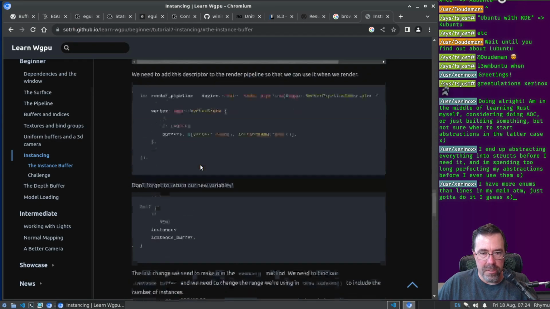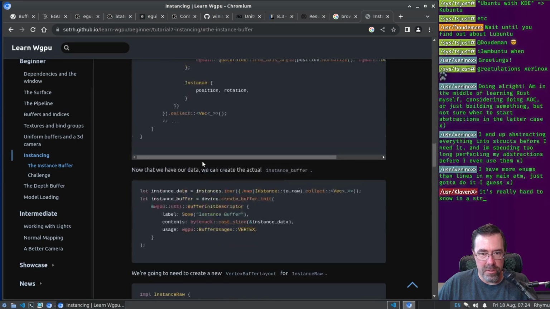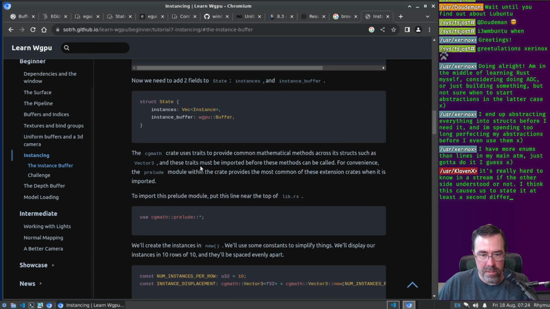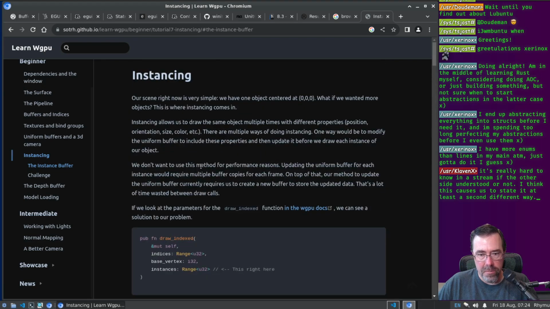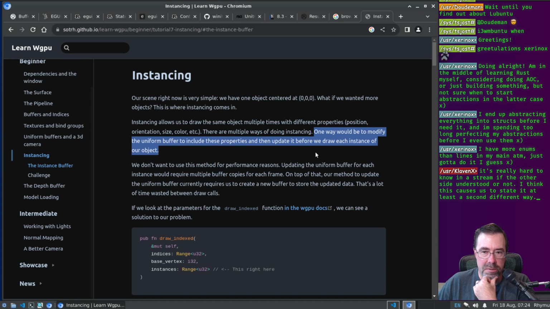It would be nice to know how to get it to work the other way with uniforms, because they suggest it could be done. Way at the top here, right? They say one way would be to modify the uniform buffer and update it before we draw each instance. That's what I tried to do, but it didn't work. So it would be nice to know, like, if it could be done, how do I do it?